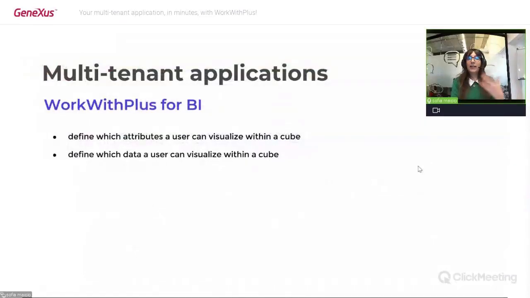So in just some minutes, we created a multi-tenant cube to analyze our information in a really interesting way by using natural language. So we added a powerful tool in just a few minutes, right?